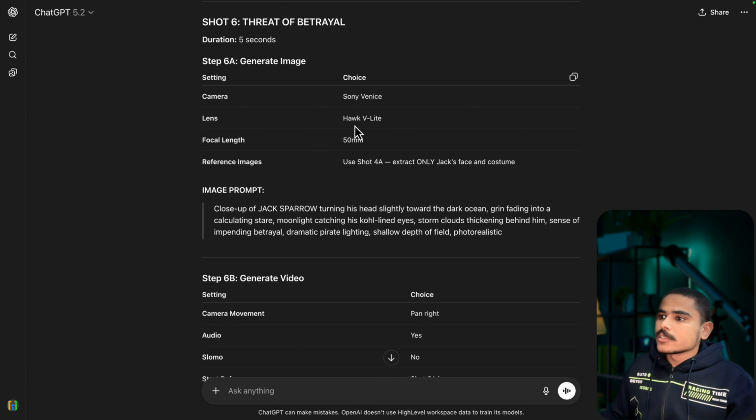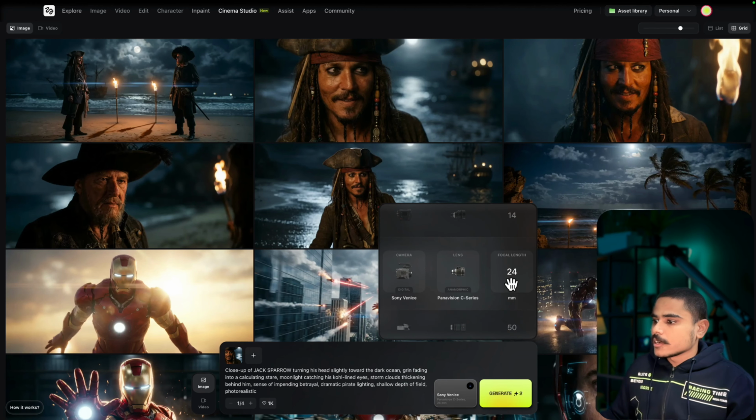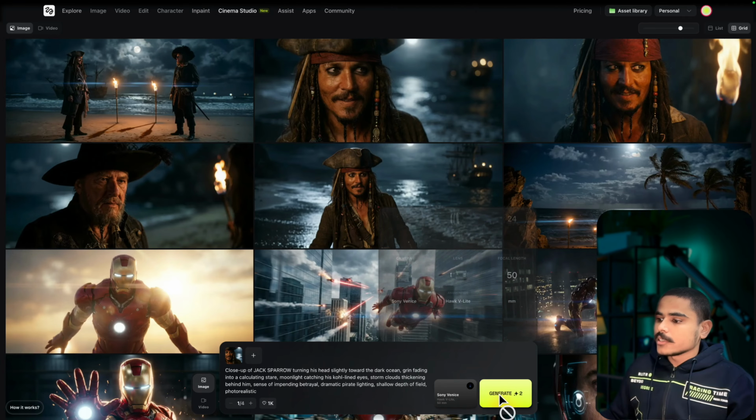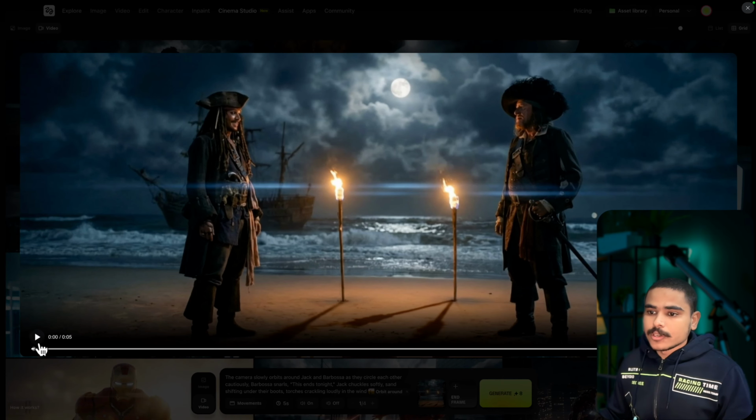Camera is Sony Venice, Hawk V-Lite and 50mm. Sony Venice is selected, 50mm and Hawk V-Lite. Here is our Hawk V-Lite and click generate. Okay, video from shot 5 is generated. Let's see how it looks.